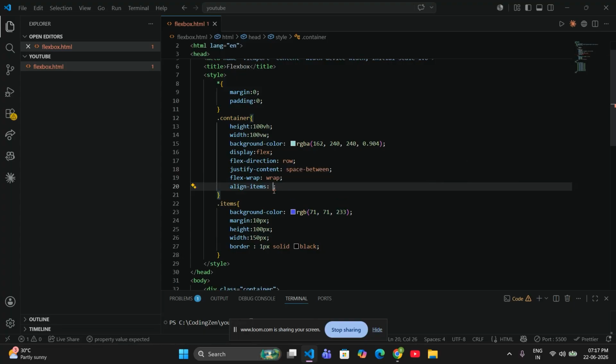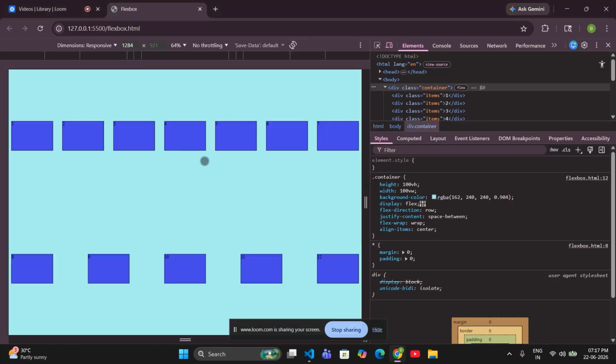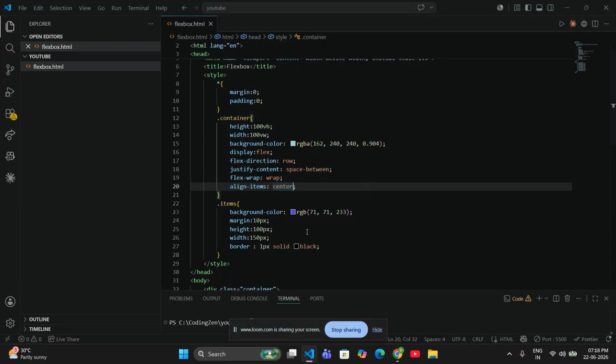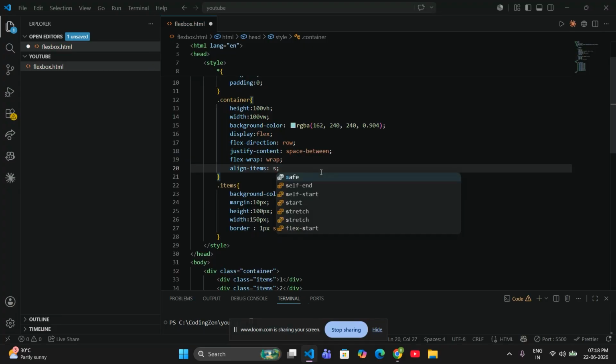If we do align items as center, then we can see that these divs or these items are now aligned in the center vertically. We can see the spaces that are left at the top and at the bottom, right? Then we have align items start, align items end. We have align items stretch also.